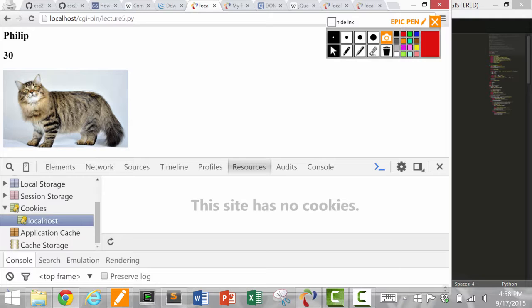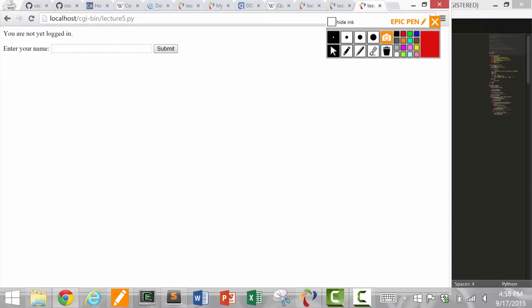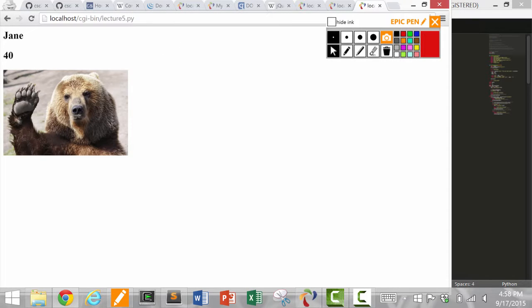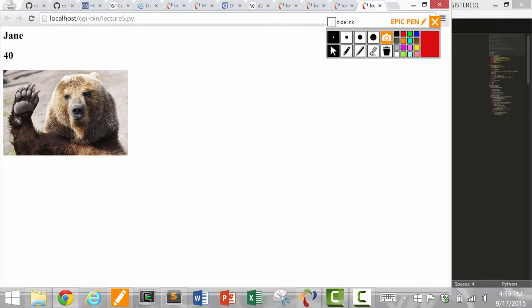Or you can do it in JavaScript also, but the details are important. But the idea is that the server can delete your cookie. So imagine the server deleted my cookie. Now I go to the exact same web page and it says I'm not logged in. And I can log in as John or Jane. I think Jane's in the database. And now Jane has this picture. I'm going to go to another page, same URL, and we're Jane, right?